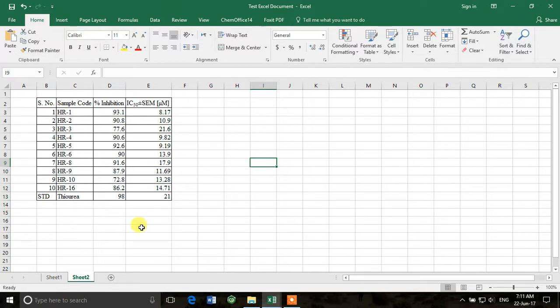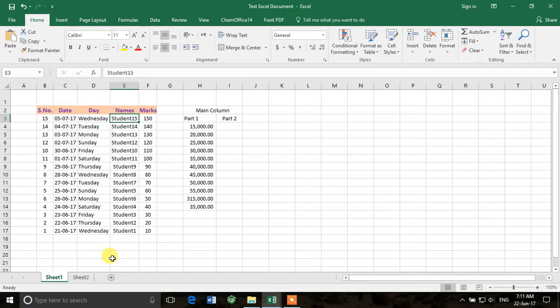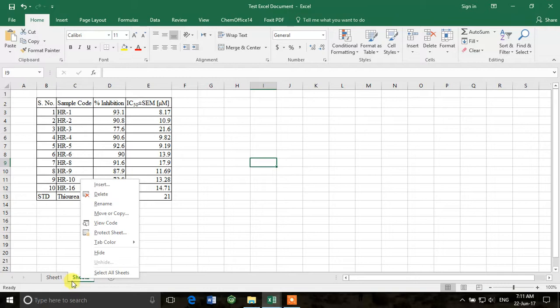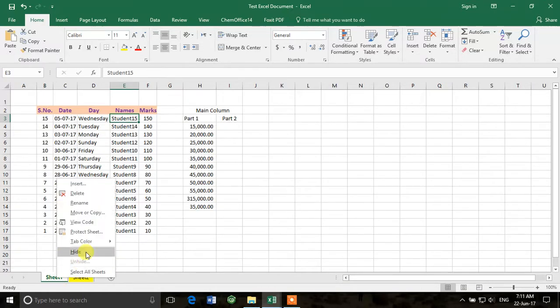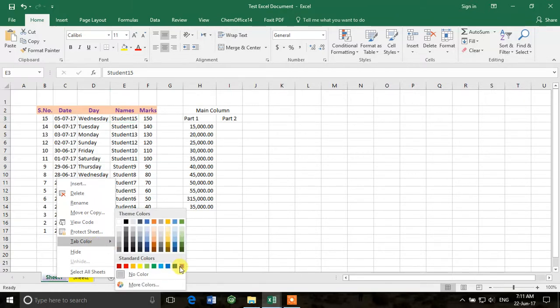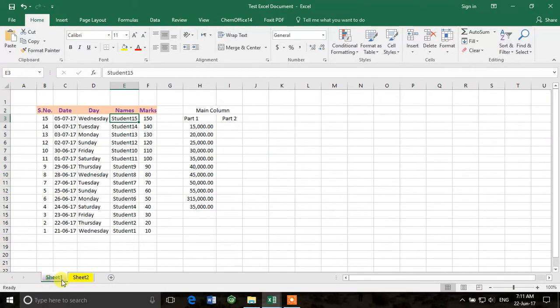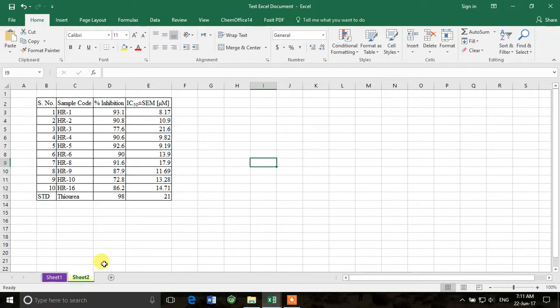And here we go. So now I have more than one sheet with different kinds of data. There is another thing, we can give different colors to the sheet tabs. If we right click on sheet 2 and go to tab color, we give it a color, and sheet 1 we give a different color. So now we have both the sheets with different striking colors, so we can see them easily, or we can color code them, or we can do anything we want.